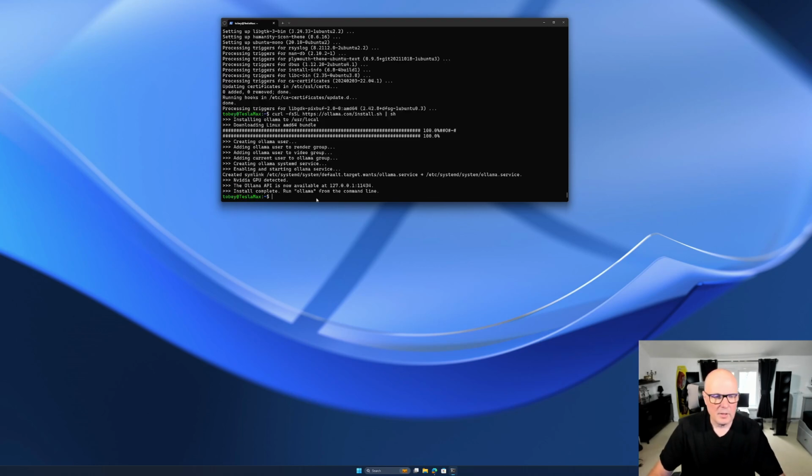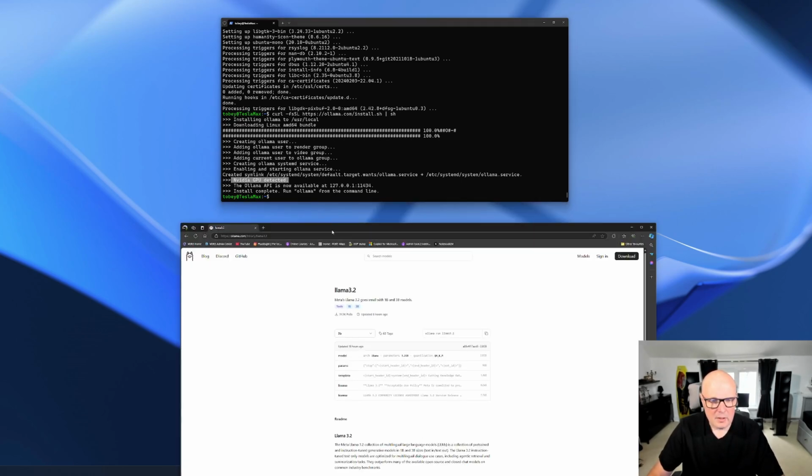Okay, so here we go. We can see that the install is complete of Ollama, and it's also picked up my NVIDIA GPU, which is great. If this doesn't happen on your system, you may have to install some drivers for your graphics card, but in this case, we're all good. So Ollama is up and running.